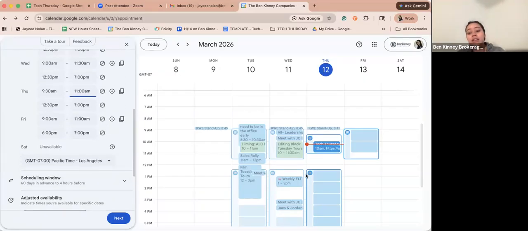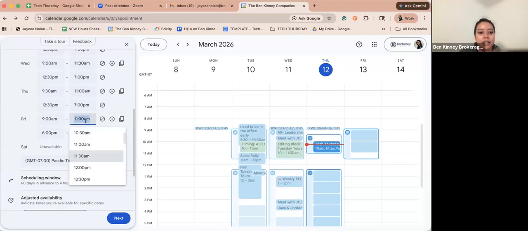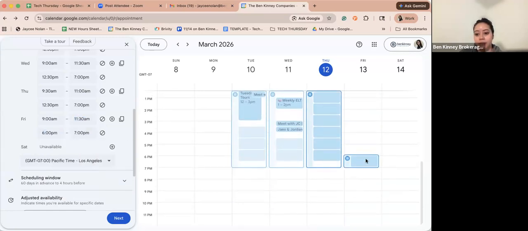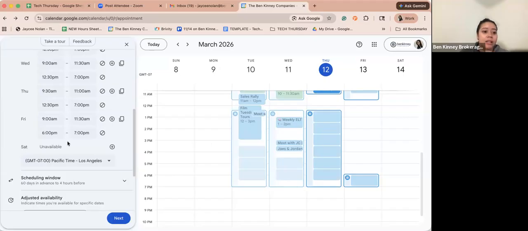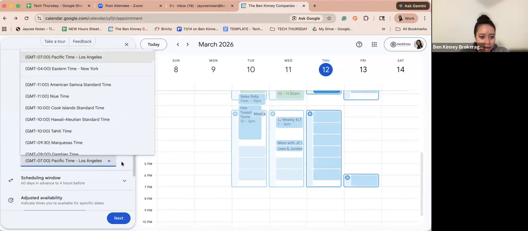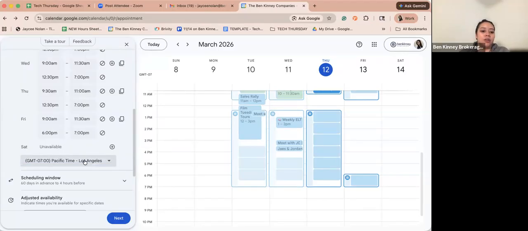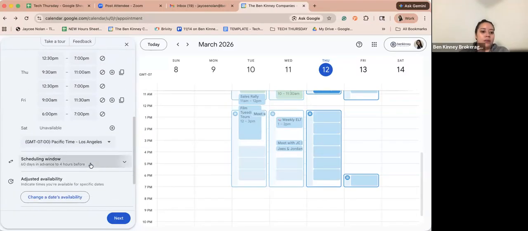Alrighty. So as you can see, Thursday has been updated. I have a second block in the afternoon that starts at 12:30 and ends at 7. On Friday, I have 9 a.m. to 11 a.m. and then 6 p.m. to 7 p.m. So I only have one small block right there, and I can keep it like that. Fridays, I want it to be light. I'll leave it there. We are in Pacific Standard Time, and so that's a default.